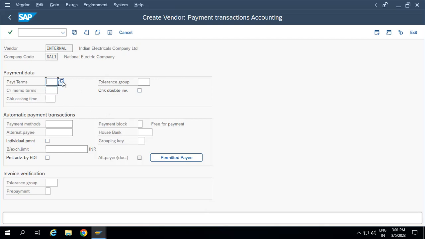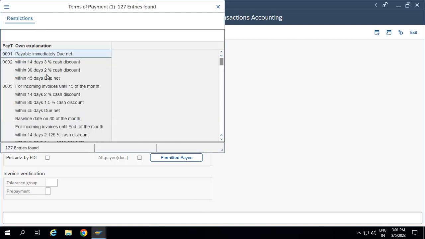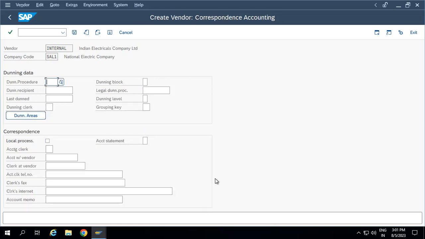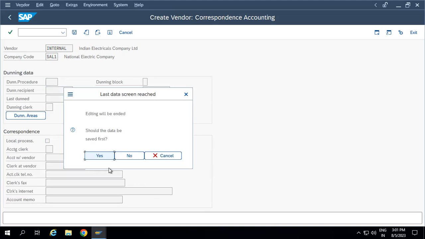We'll just select this and click on payable immediately. That means cash. Whenever you receive the goods, you are going to make the payment immediately. We are not going to use anything else here. Click on enter. We don't have anything to do here. We click on enter. So guess what will be the number assigned to it?